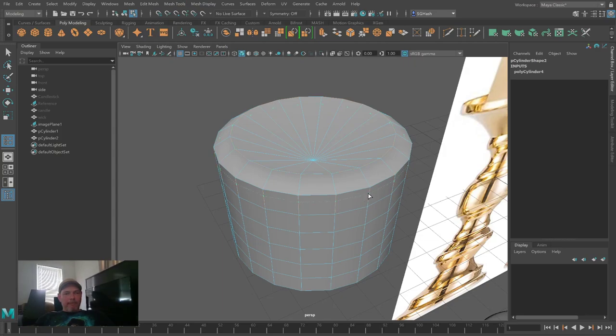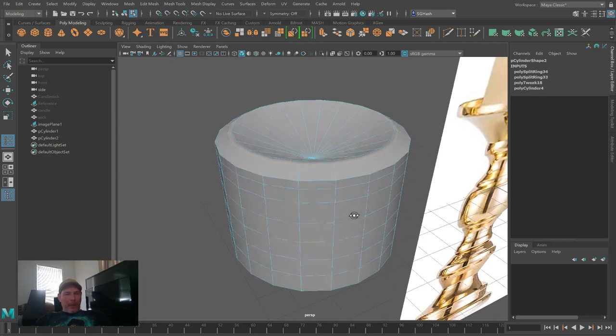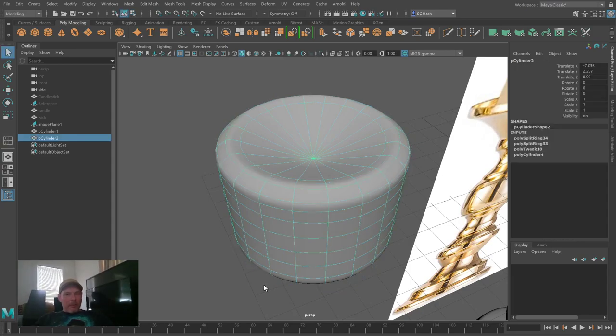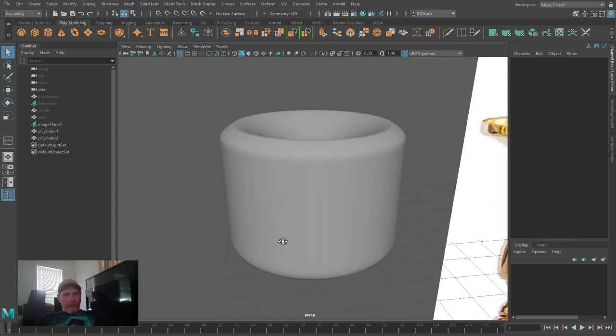Maybe here. And maybe here. Oops. In this case, no. In this case, here. There we go. Now we're starting to get that indention. We hit the 3 button to check. So now I've got that indention for the candle.